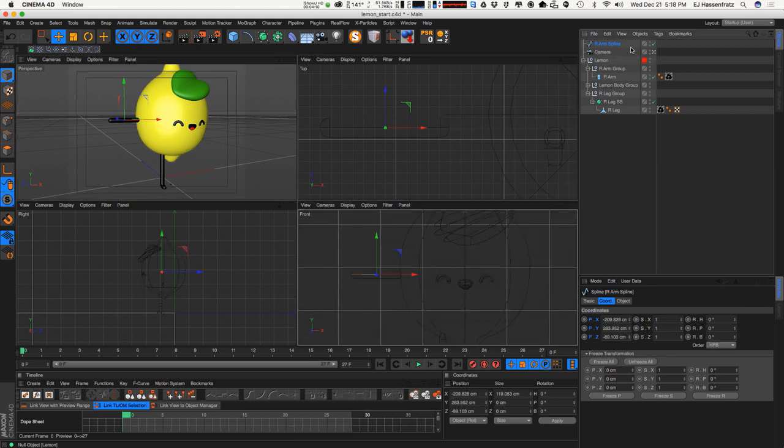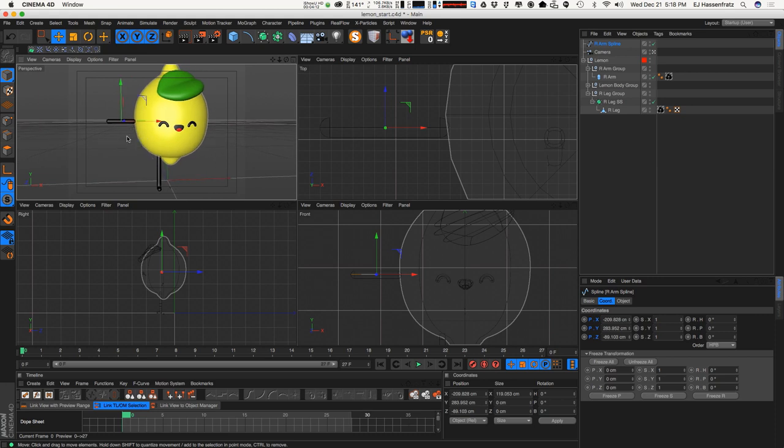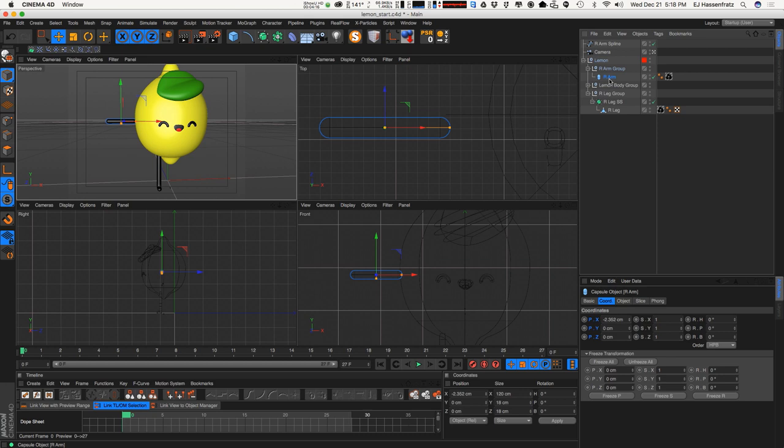And now let's actually add some Spline IK to this. But first, the first thing I want to do is to get the spline to move our geometry.